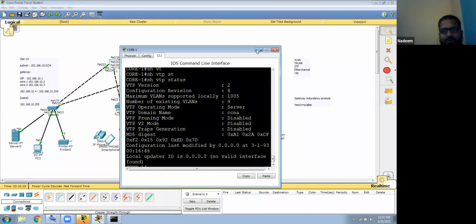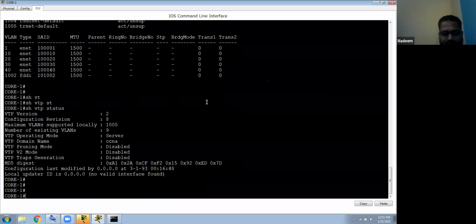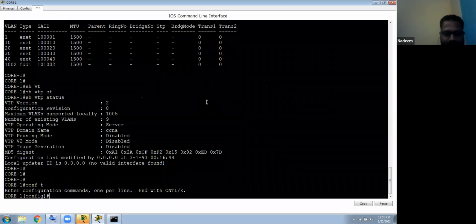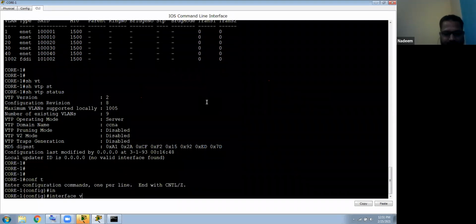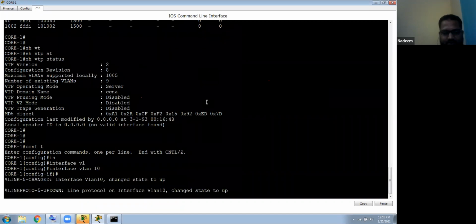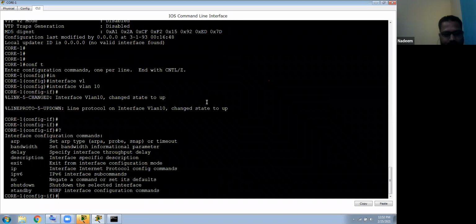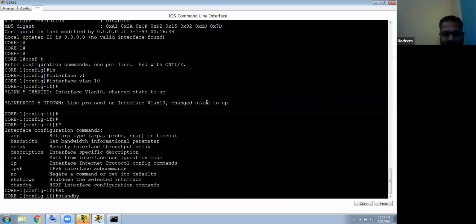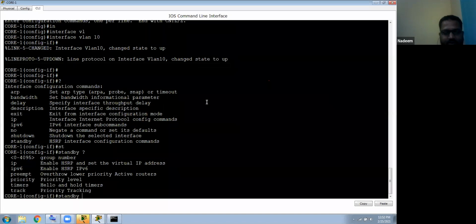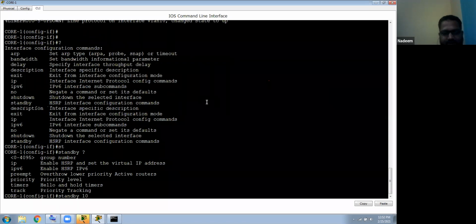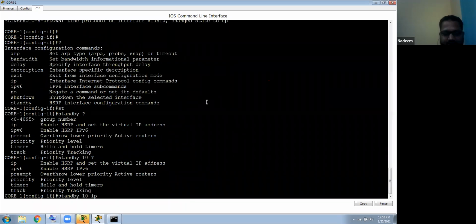I'm on core switch 1. Config terminal, then interface VLAN 10. I'm creating a gateway. Now what do I need to say here first? Say standby. First you need to give the number. Let's say this is for VLAN 10, so I'm giving the standby number 10. And what is the IP address?